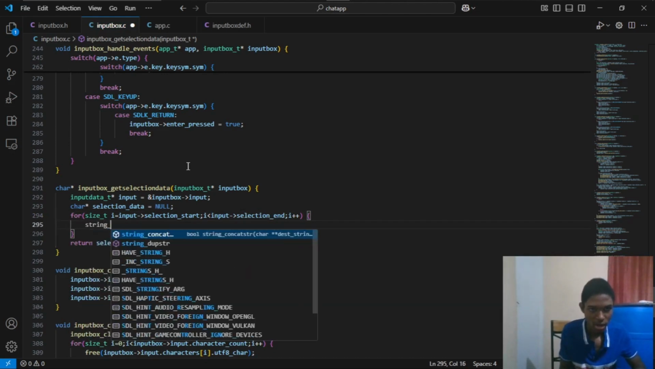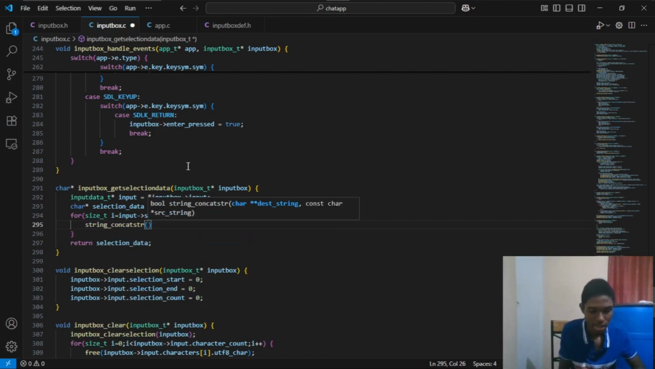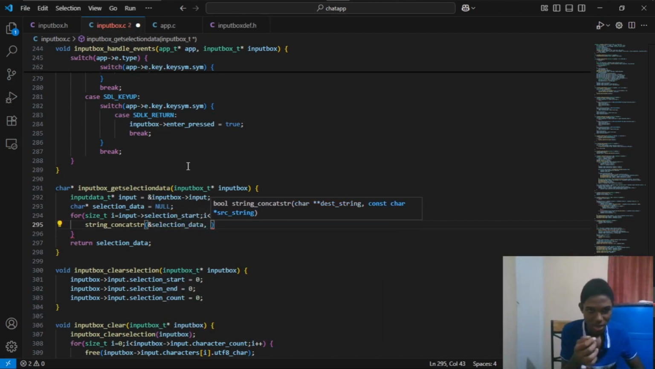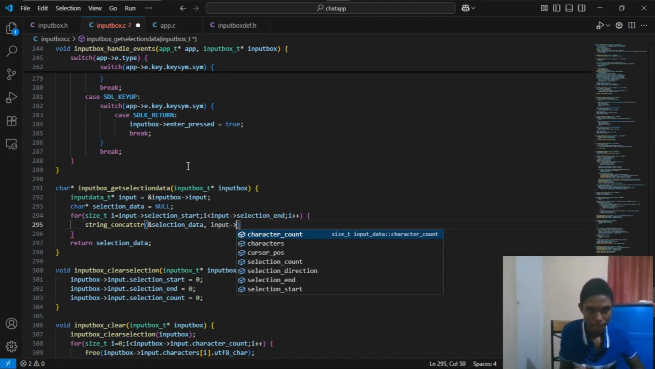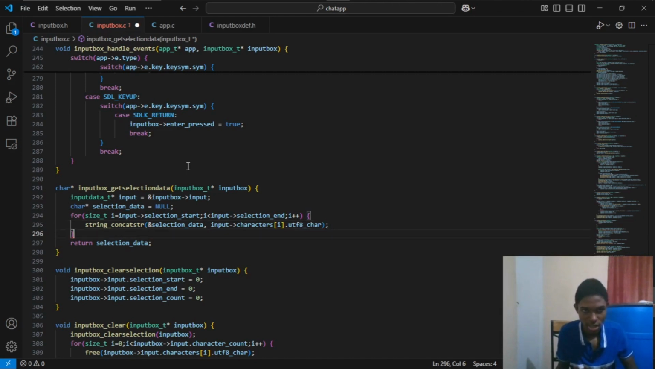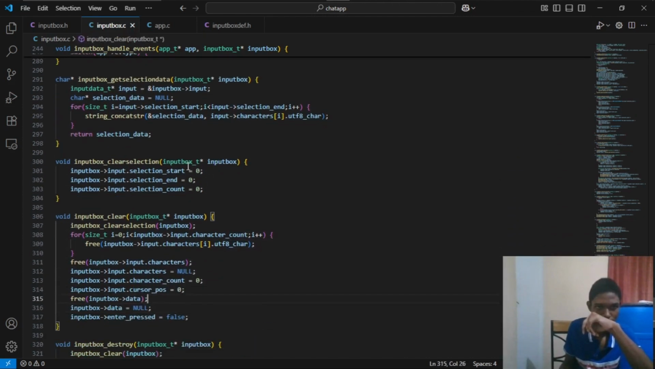We'll then say, we'll use our string concat str function that we implemented. Guys can see it's really useful right now. And we can say string concat str, we pass in a pointer to our char pointer data variable. We'll then say input characters at index i dot UTF-8 char, and we'll just concatenate everything. So now we'll be able to actually copy our input.